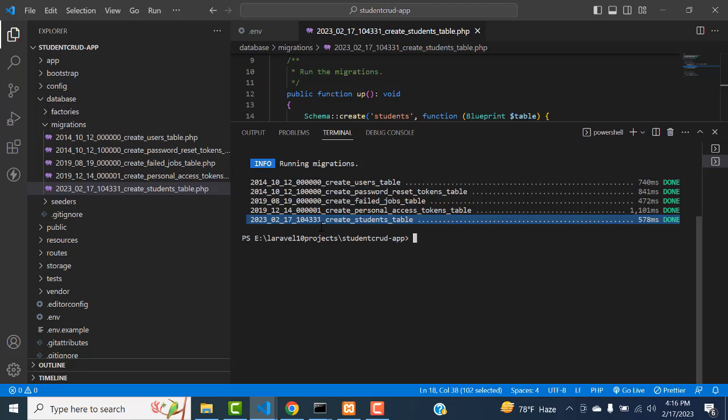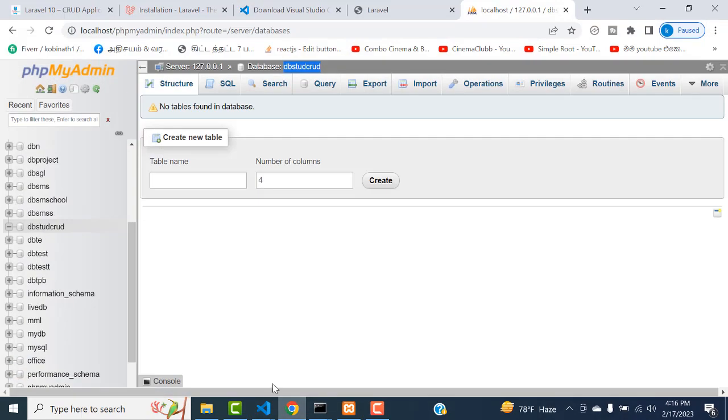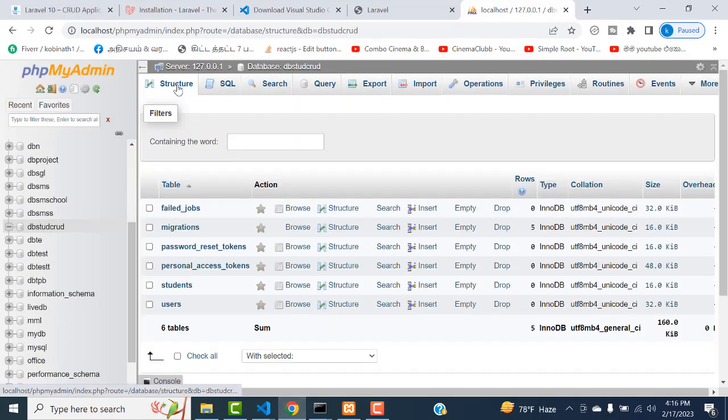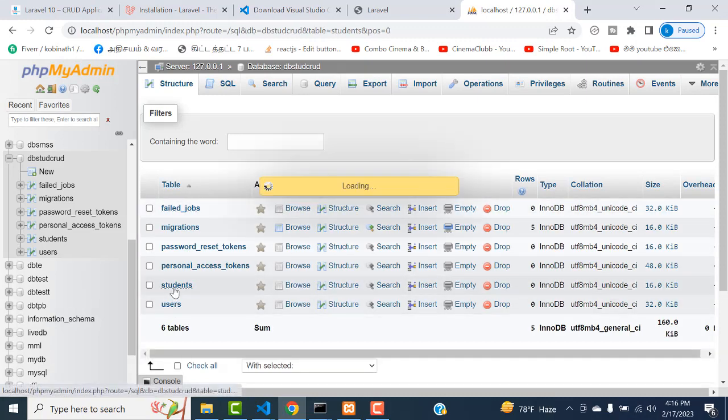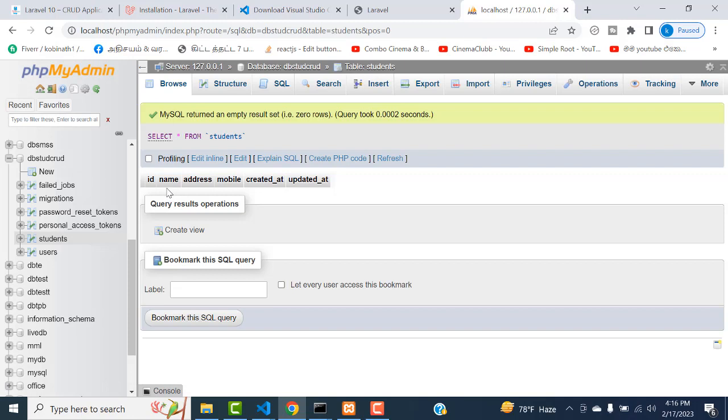Successfully, your student table has been created. Now you can check it. Click on the structure again here. All the tables are created. If you click on student here, name, id, address, mobile, all the fields are created successfully. Perfect. Right. These are default tables.